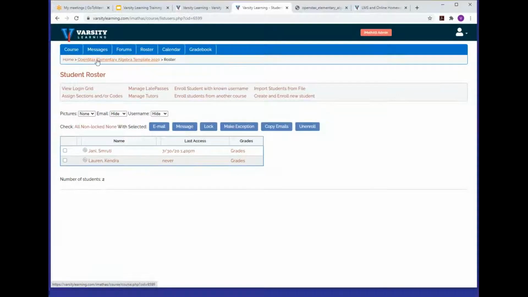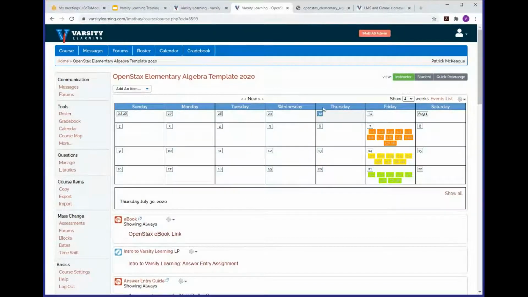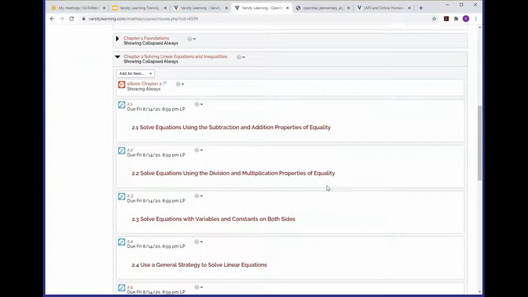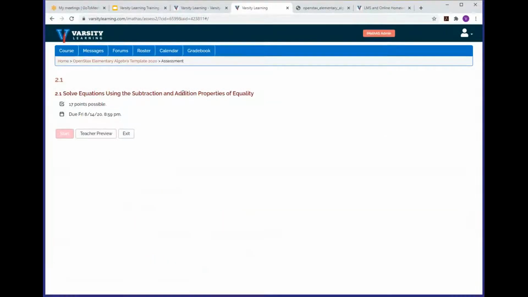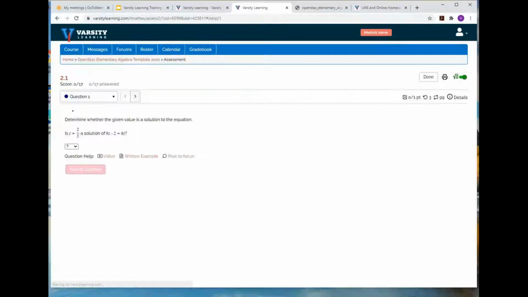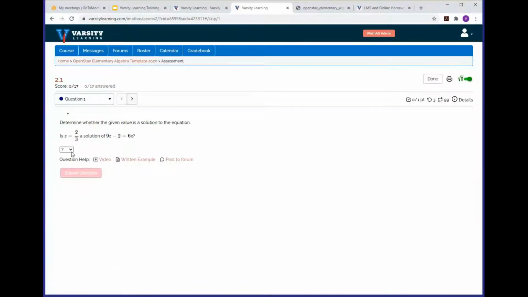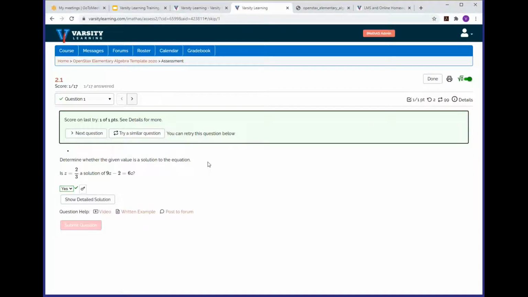Okay. To get back to the course page, I'm just going to click course page. This is the OpenStax Elementary Algebra, Chapter 2. When students go in here, they simply click on the assignment name. It tells them this is going to coincide with solving equations using the subtraction and addition properties of equality. Go ahead and start. Some of these questions are just yes, no. They submit the question.